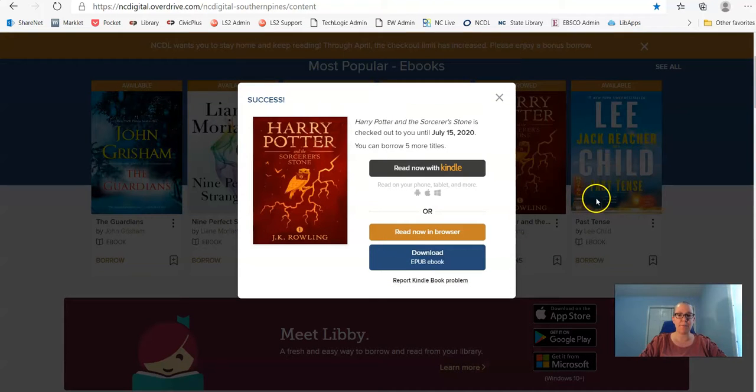Click on borrow, and it'll ask you how to read. Now, Kindles are great, and a lot of these books will transition to your Kindle, and you'll need to know your Amazon information in order to get it on your Kindle. So that's an important step. You would set up your Amazon account to connect to North Carolina Digital Library so the two can correspond and get you what you want.